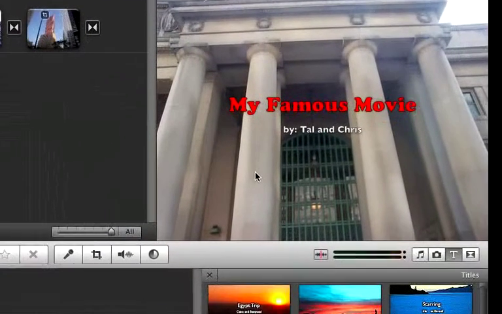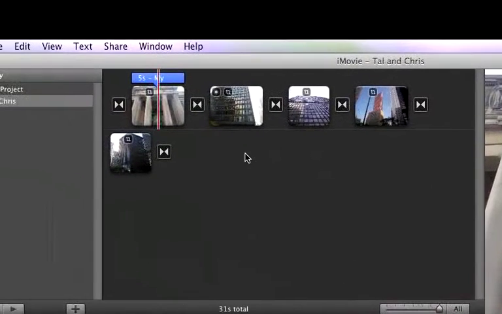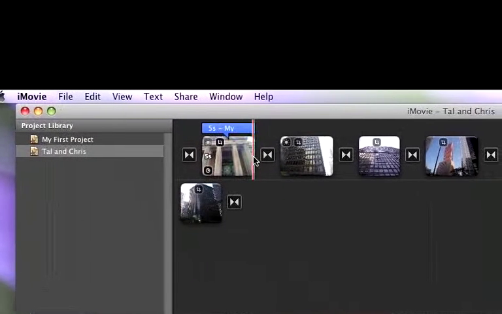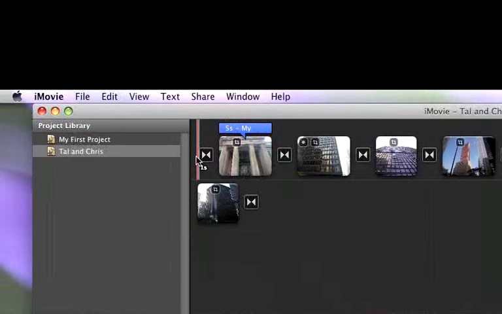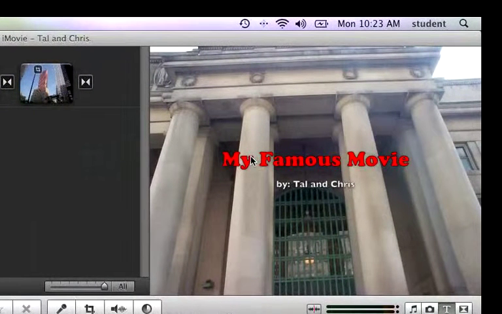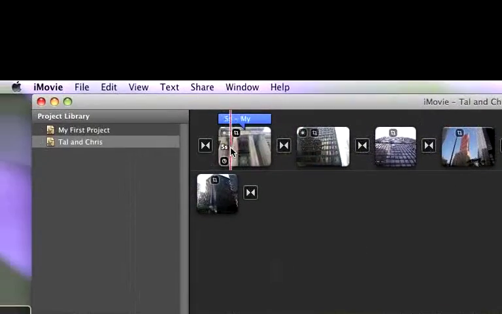And that's all there is to adding a title. Now, one thing you may want to do is, this is going to be 5 seconds because that's our default photo length, and if we play it, that seems like more than enough time for our title, so we can just leave the 5-second default.